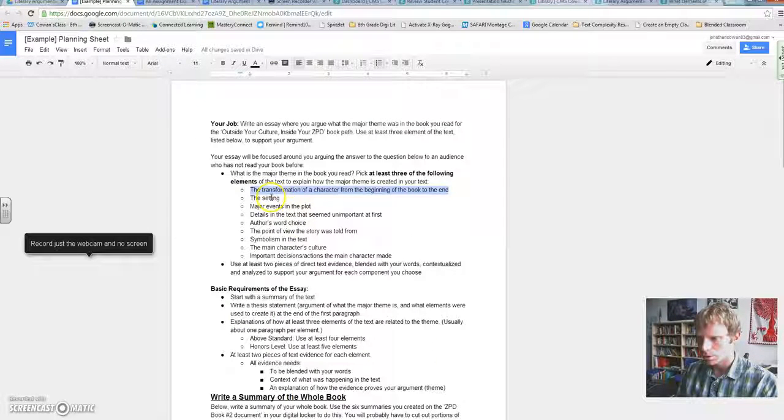And what about the setting? Did the setting have anything to do with creating that theme? Did major events in the plot, like the climax of the plot, the moment where the main conflict ended, lead to that theme at all? Did that help build that theme?